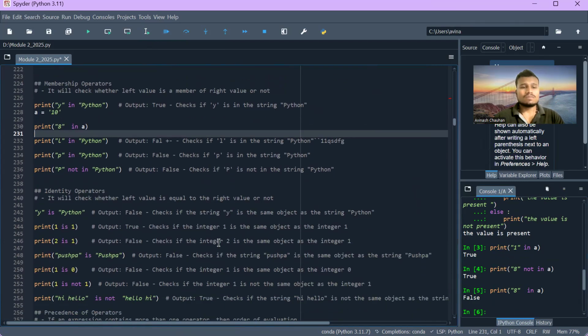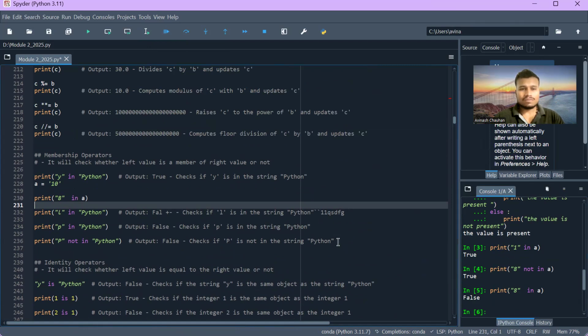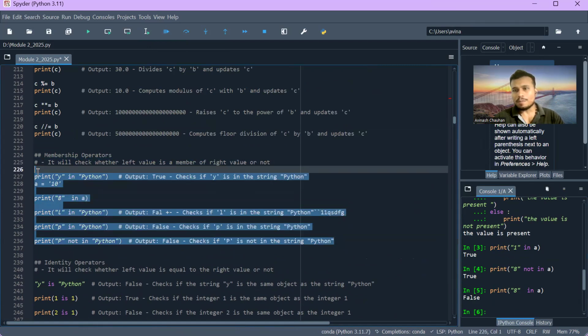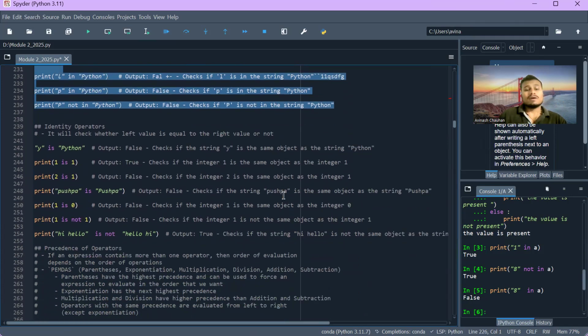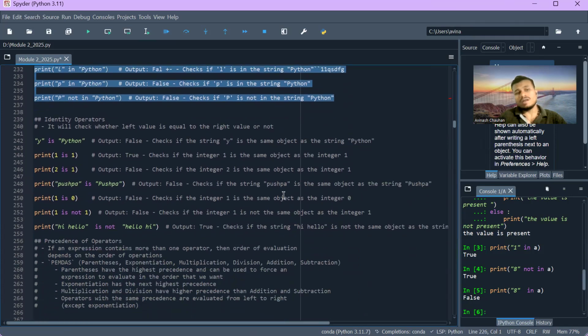So these are all the membership operators. These are all the things which we have discussed regarding the membership operator, and what all things we can include while using a membership operator. Okay. Now let's move on to the next operator, which is the identity operator.